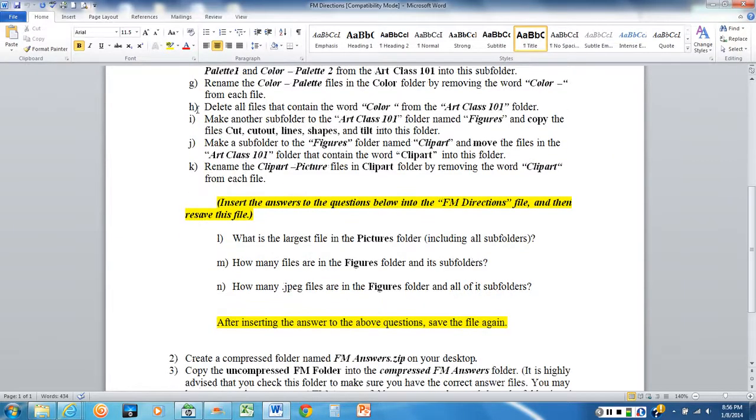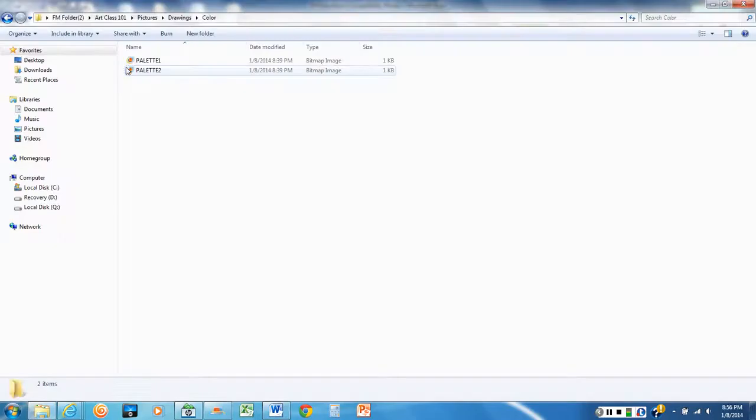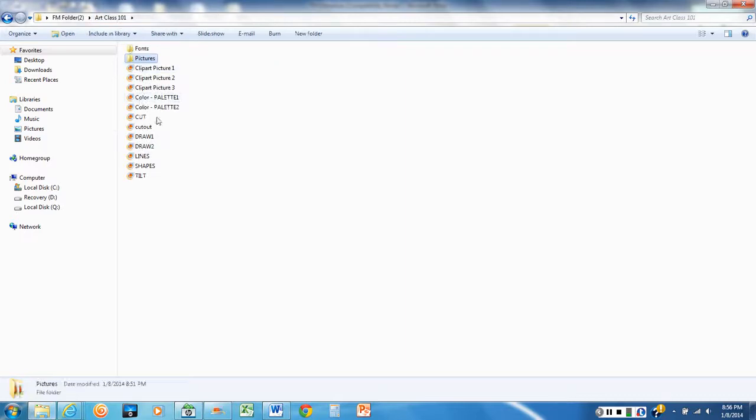Okay, now H, we want to delete all the files that contain the word color from the Art Class 101 folder. So obviously we thought we wanted them in the color folder and in the Art Class 101 folder. Now we decided no, there's no sense in having them here. So we're going to go back to the Art Class 101 folder and now delete them. I'm going to delete both of them at one time.